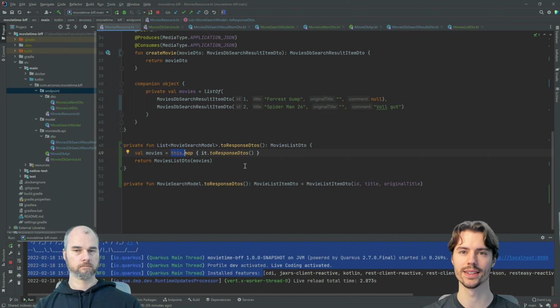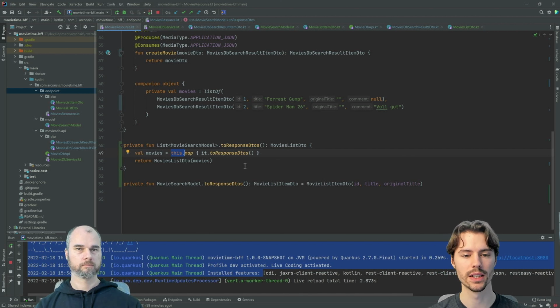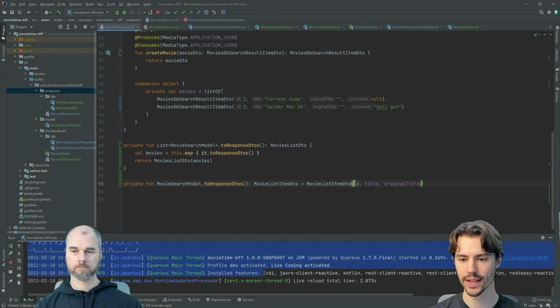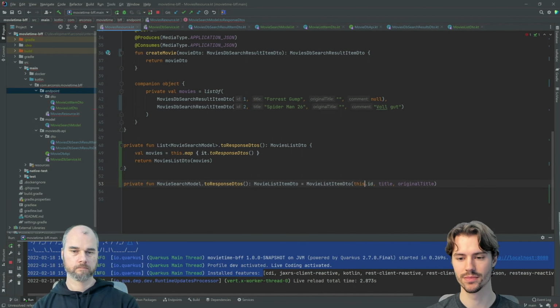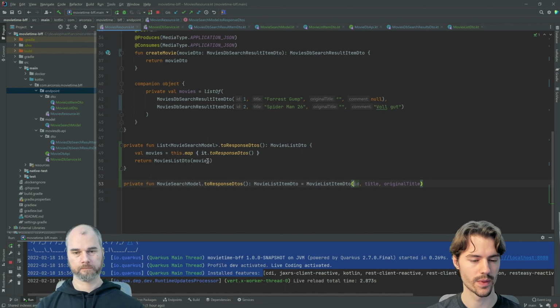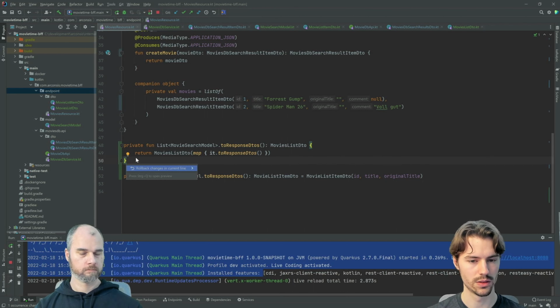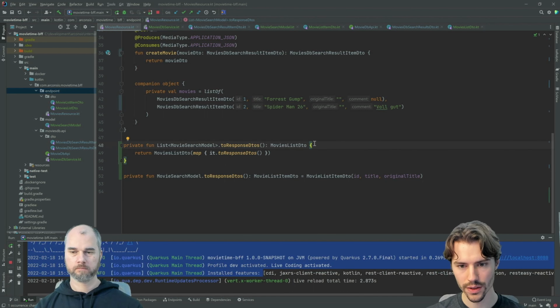And one nice thing about extension functions, you can feel like you're in that class actually, and you can use stuff like it. And also here, I use ID, and this ID is actually from the movie search model here. I don't have to write this in Kotlin, but it's actually just like this. So this, and no, back. Yes.